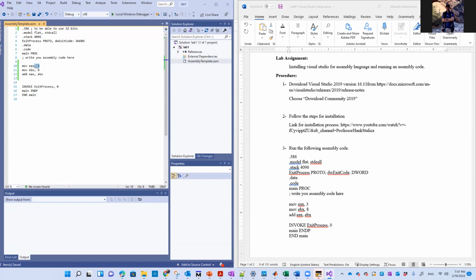So we are moving 3 to EAX. This register will have 3 after this line of code. Then the 32-bit EBX will have 8. Then you add them together and put the result in EAX. So EAX after this operation will be equal to 11. 11 in hexadecimal is B. And these 3 lines of code are just to terminate the execution.